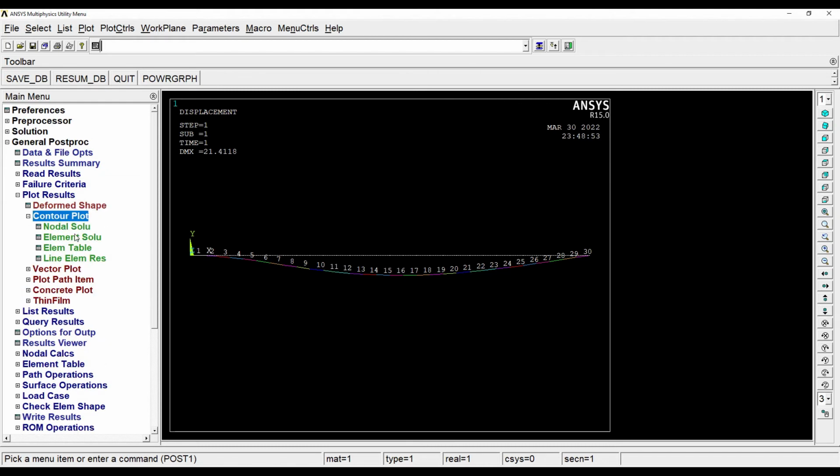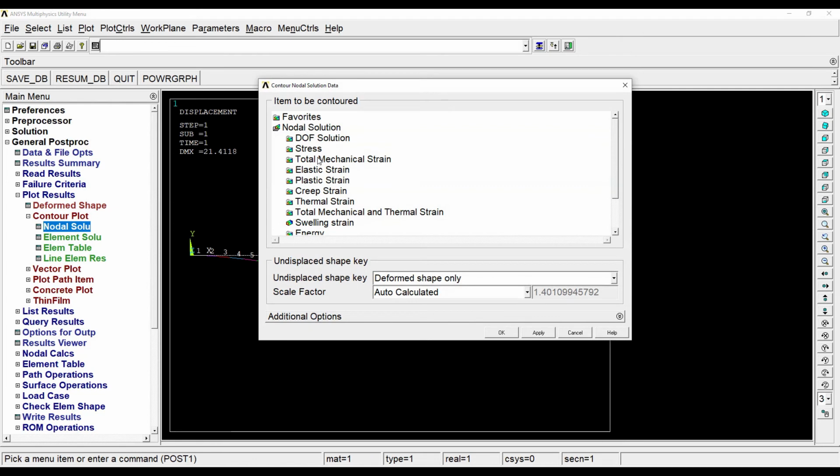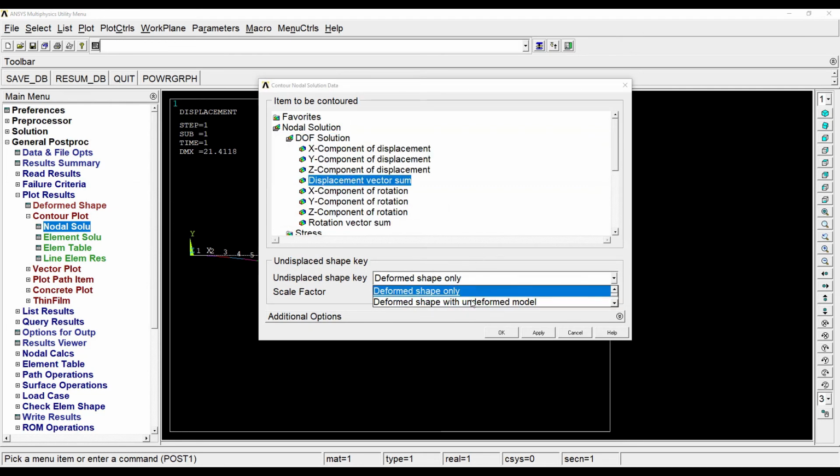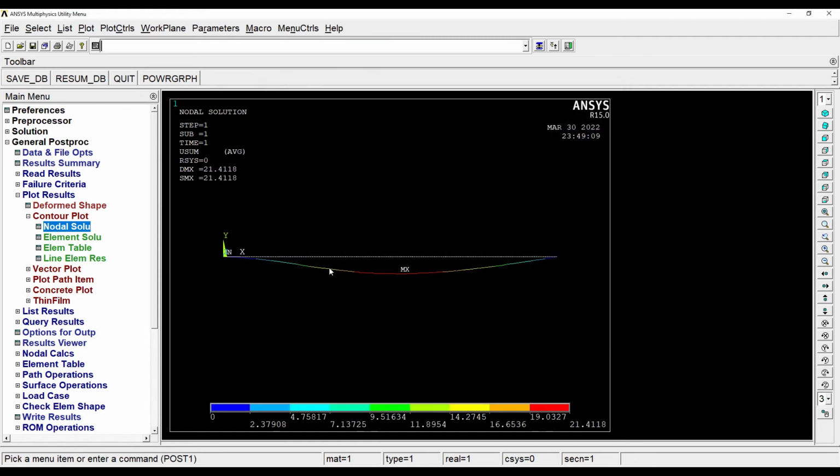Next, I'll go to Contour Plot, Nodal Solution, Degree of Freedom Solution, Displacement Vector Sum. Again, I'll choose deformed shape with undeformed model. Okay, so this is how I can see the deformation.